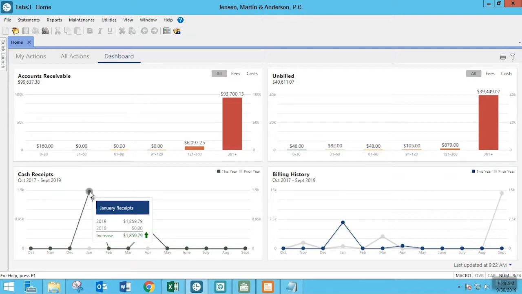But you can hit any one of these little points and see what the cash receipts were for that month. So here we are, we're just going for each month, February, March, April, and so on. You have this year, you can also do the prior year if you'd like. And look at that. If there were one, I think I'm in test data, so I don't have much to compare. But there you have it.